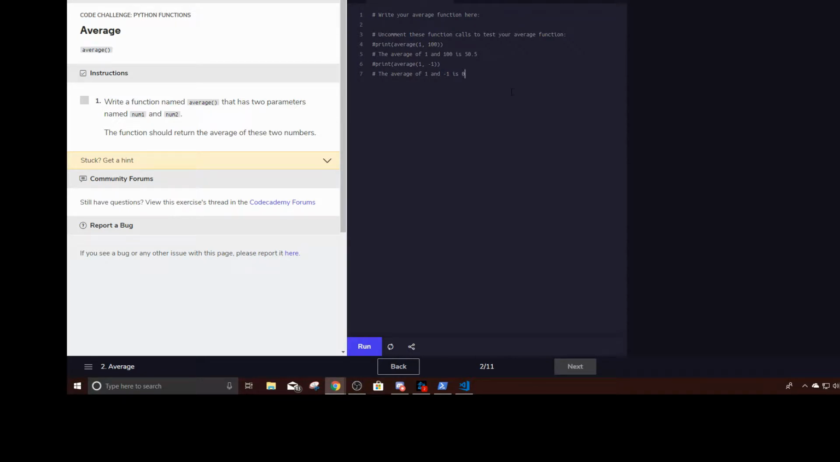All right. So the code challenge, Python functions. We have to write a function named average that has two parameters, num1 and num2. The function should return the average. Cool. So this shouldn't be too bad, right? This is an easy one.